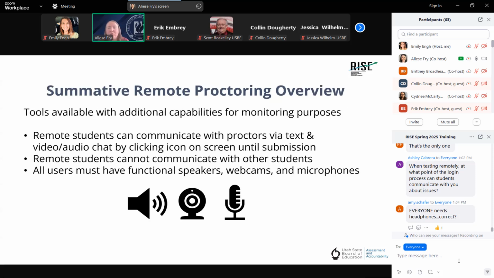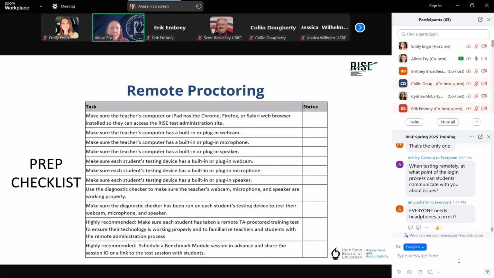While completing a test remotely, students will be able to communicate, again, through text or video with their proctors directly just by using the functionality provided within the system. The system also requires that the teacher monitors students directly through the proctor dashboard features. I should note here that students will not be able, again, to see or communicate with other students during the administration of the remote test. They can only see and communicate with their proctor.